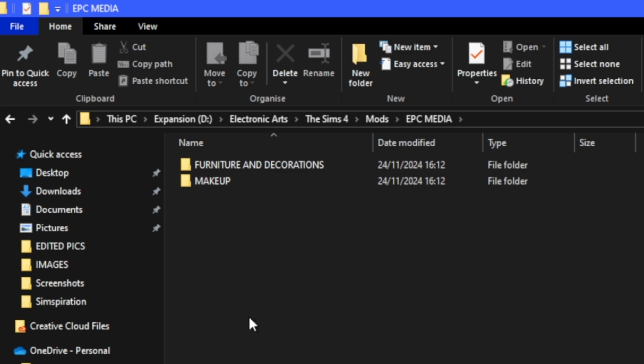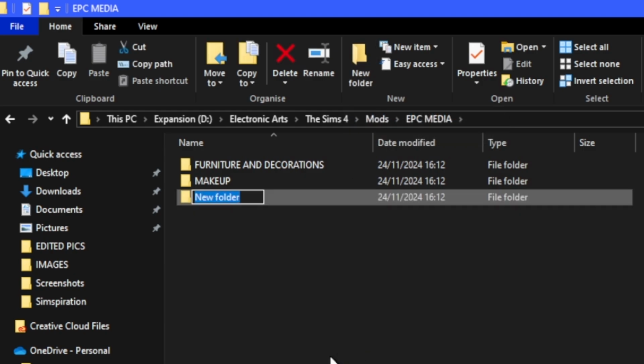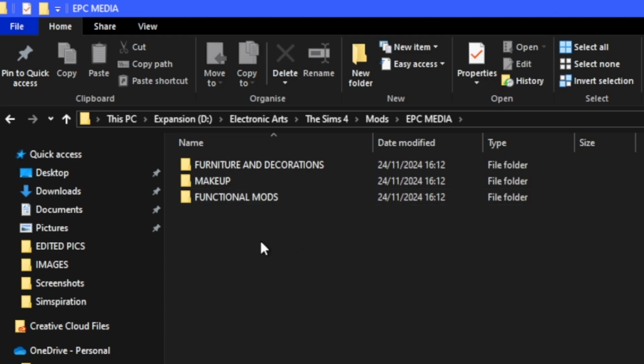If I happen to create mods, especially mods that use script files, I'm going to create a folder that maybe says functional mods, and then I'm going to place them in there. And so this is one way that you can organize your mods folder according to creator.